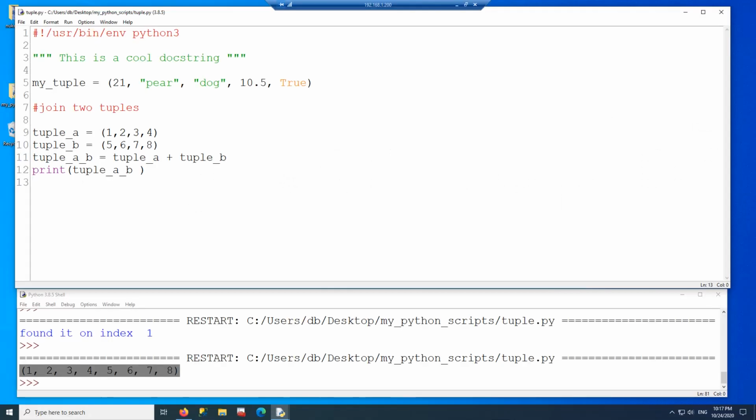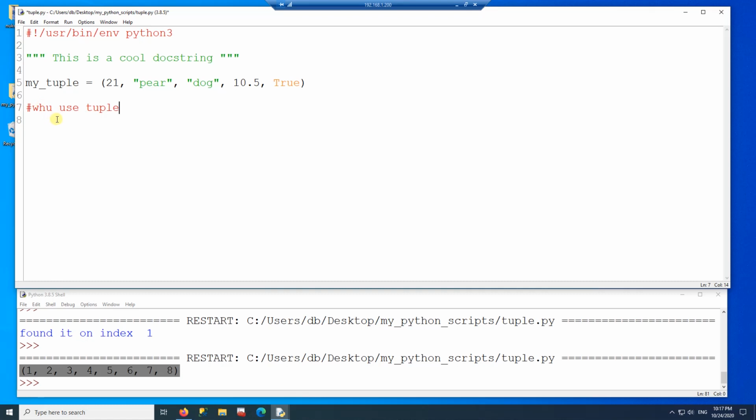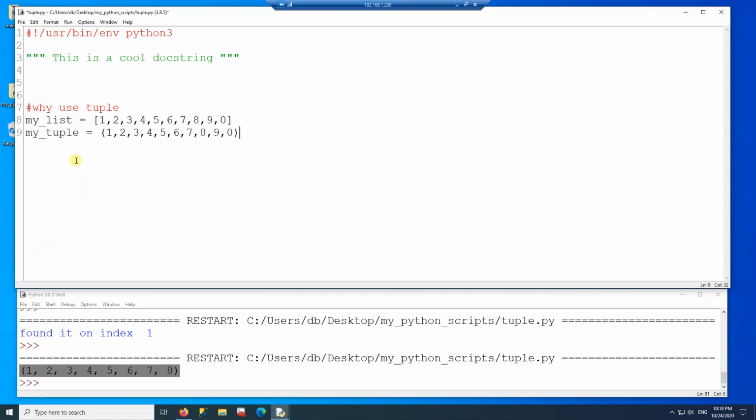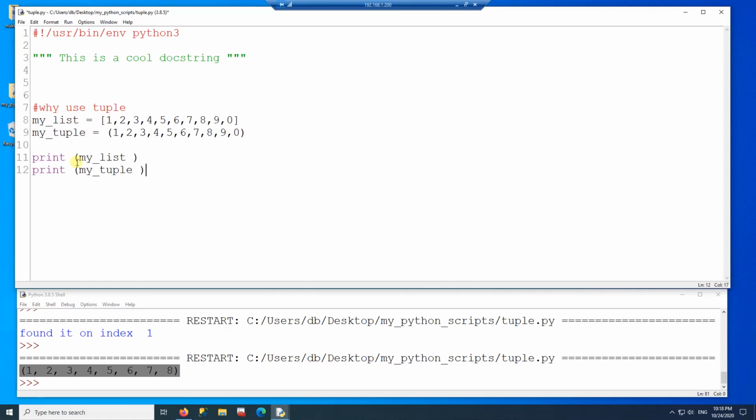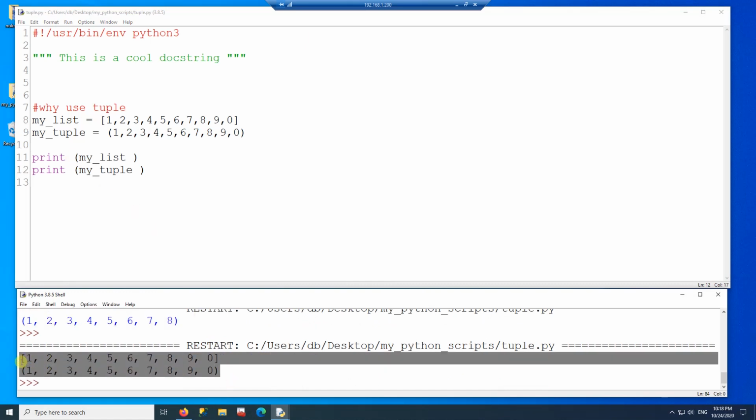The first thing that comes to mind now is why use a tuple? If a list can do much more than a tuple can do, then why should we use a tuple? So let's take a look at the reason. The tuple happens to be a little smaller than the list. For the next example, I'm going to create a list and a tuple here. So here's a list and here's a tuple, and both of them have exactly the same values. I'm going to print both of them here, and if I run this, we verify that both of them have exactly the same values.